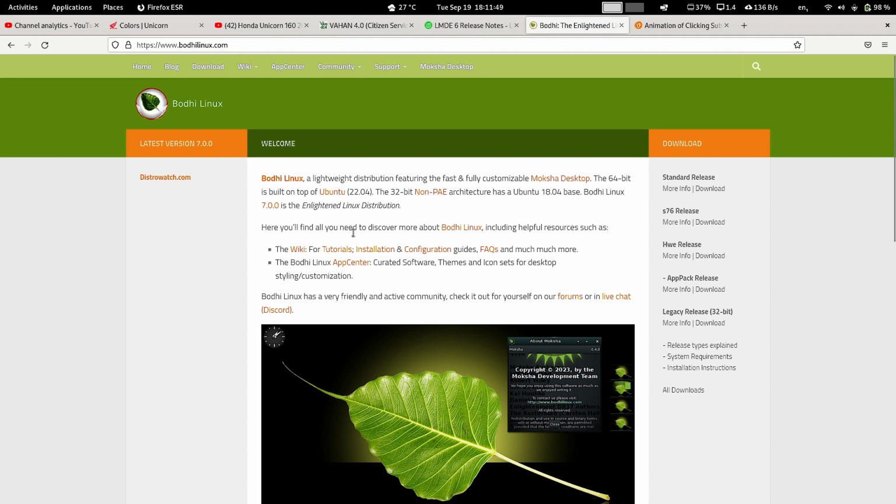Here you will find all that you need to discover about Bodhi Linux, including helpful resources such as the wiki. The tutorials are here, installation and configuration guides, FAQs, and much more. The Bodhi Linux App Center is there, curated software, themes, icon sets for the desktop, styling and customization. Everything is available on this page. You just have to click on the links that are given here.